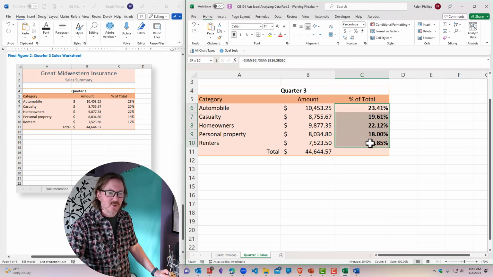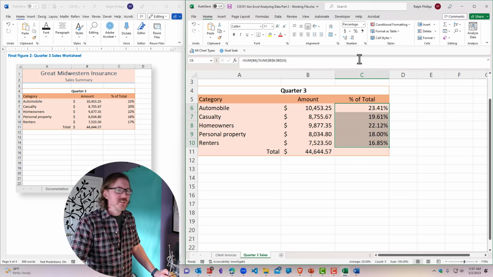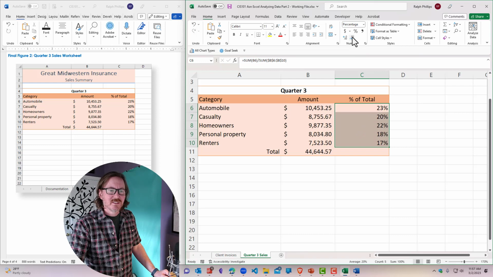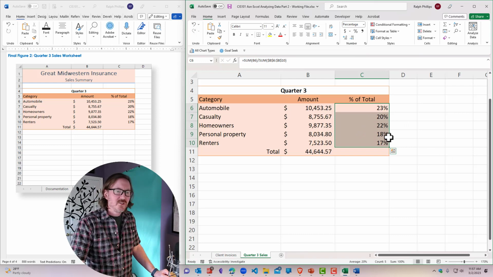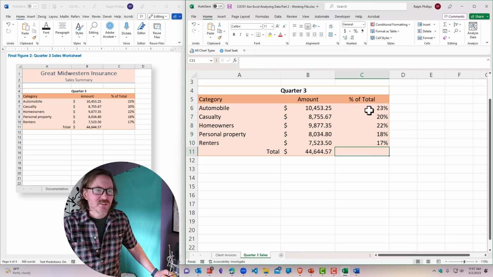Those aren't supposed to be bold. And they're not supposed to show the decimal places. So let me get rid of those. So 23%, 2022, 18, 17. So yeah, that actually produces the same result.